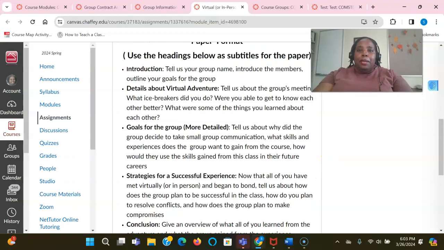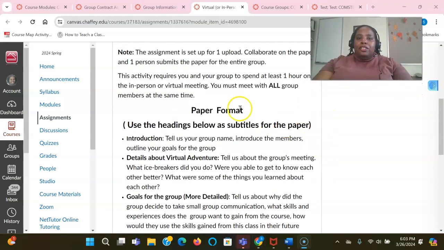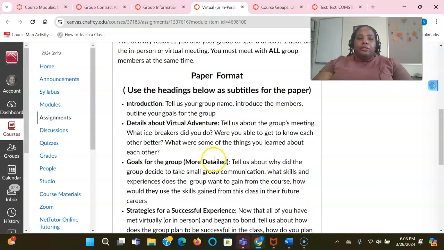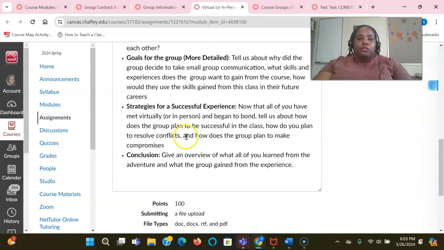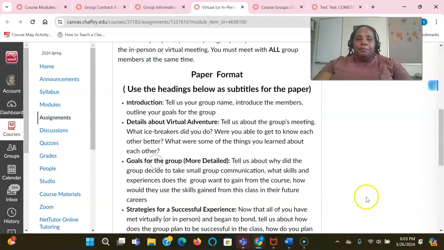So here is the paper format. You're going to use your subtitles below. So your subtitles will include introduction, details about the adventure, goals for the group, so more detailed goals for the group, strategies for a successful experience in the course, and your conclusion.